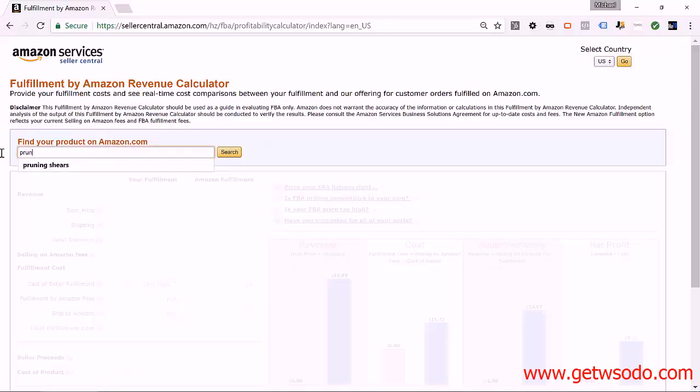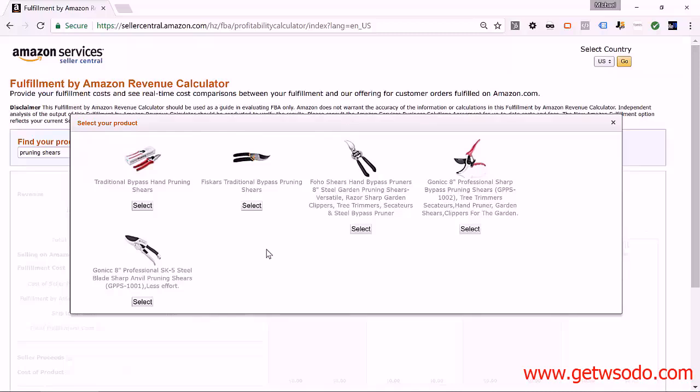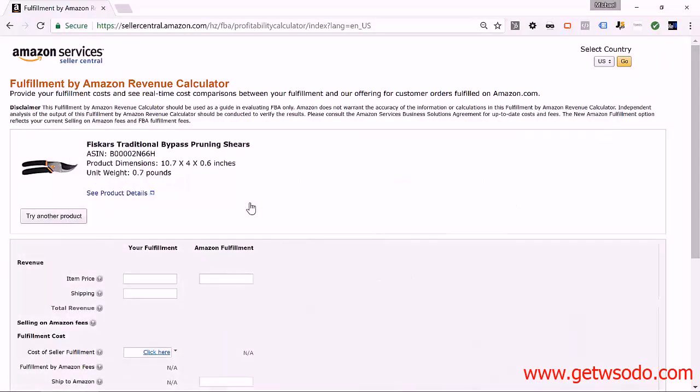So let's imagine we're searching for pruning shears. Hit search. It'll pull up several products. Here's the one that I want to use because this is the one that's closest to the product that I'm going to source and sell. And the important reason for that is because Amazon knows the dimensions of it. They know how big it is. They also know how heavy it is. And that way they can calculate exactly what their FBA fees will be for this product and therefore what they would be for a product that I would sell because it's going to have almost the exact same dimensions.